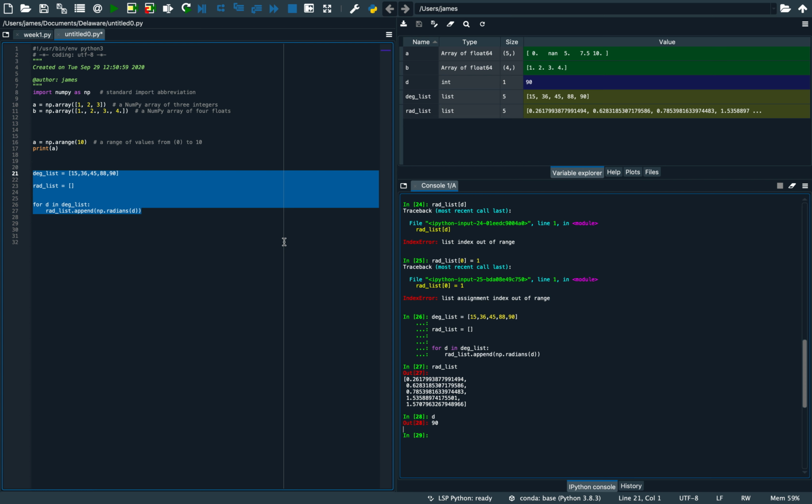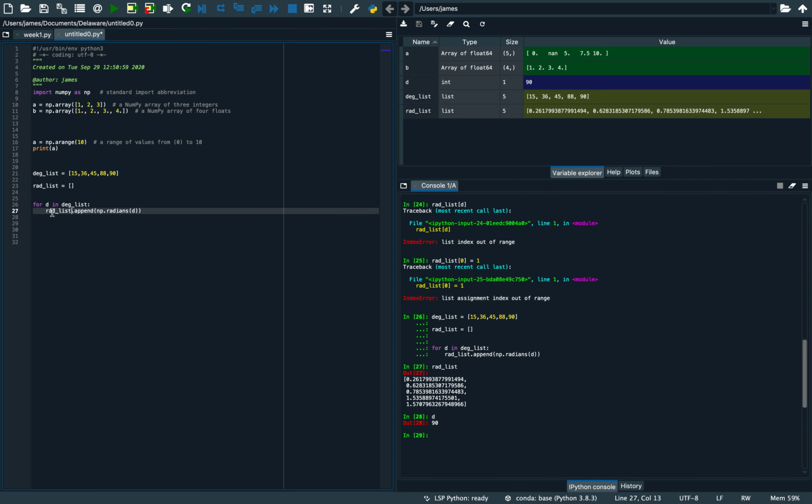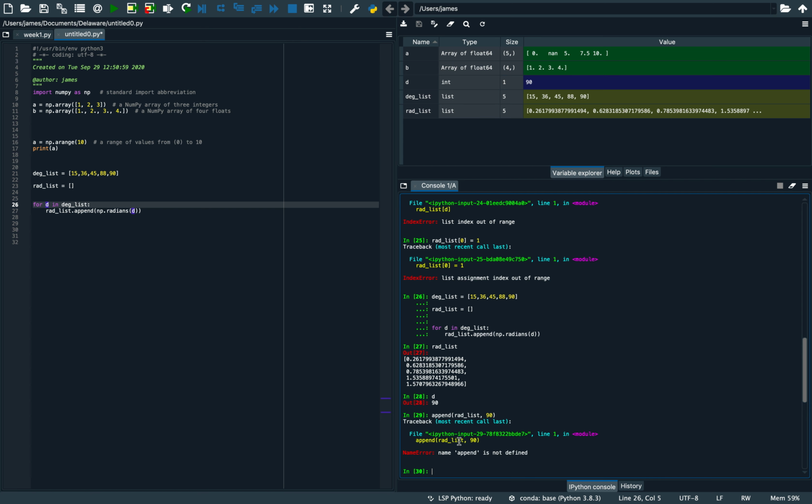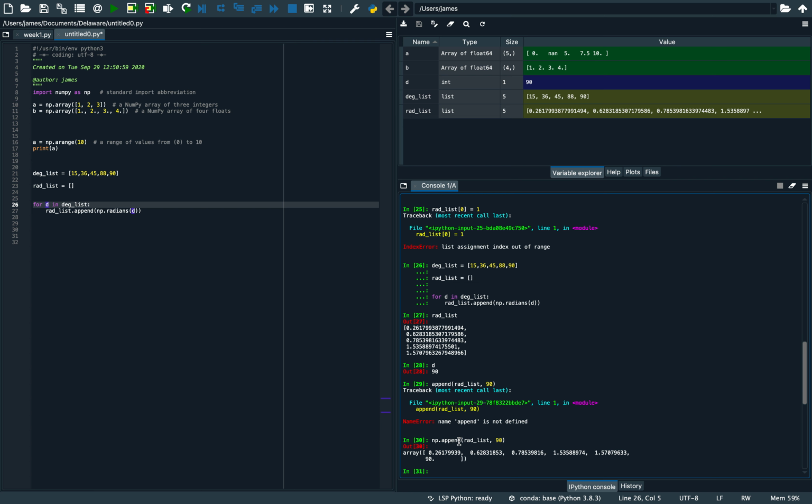And yes, it is a little bit different as well because we are appending using the append function directly from this list. So we have to use the dot feature. So rad list dot append as opposed to doing something like append rad list by value, and so on and so forth. We can also run numpy append. So that would be another way to go about doing it, but I would just do it this way. It's a little bit more intuitive.